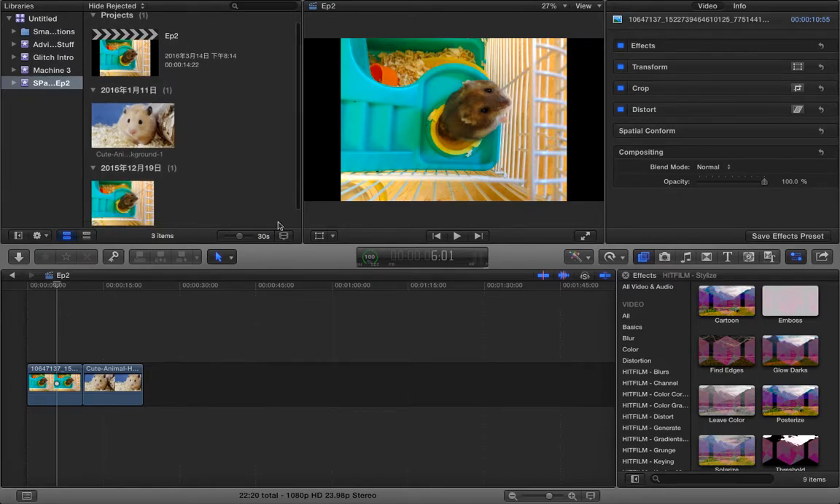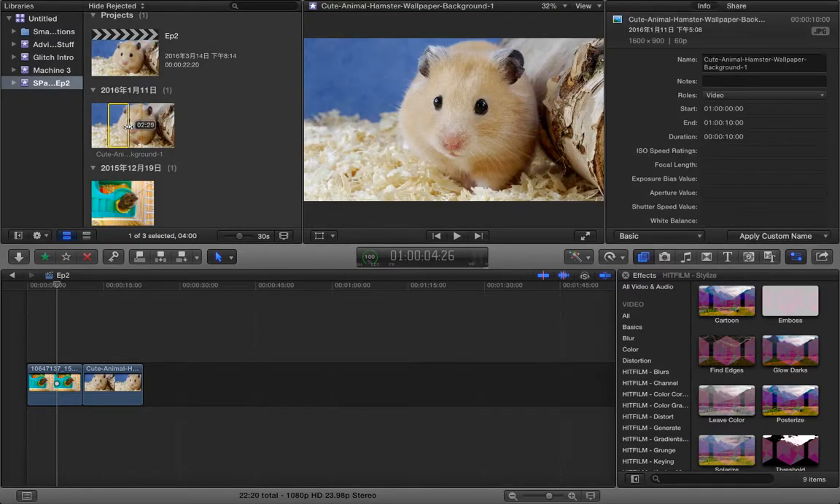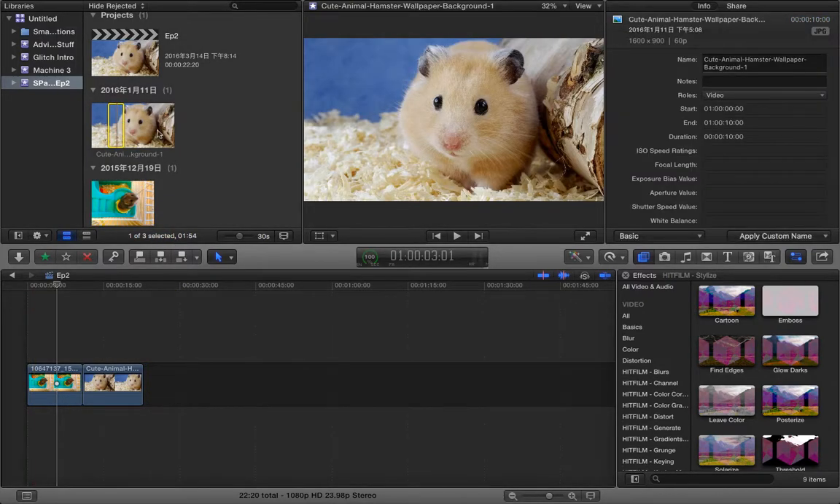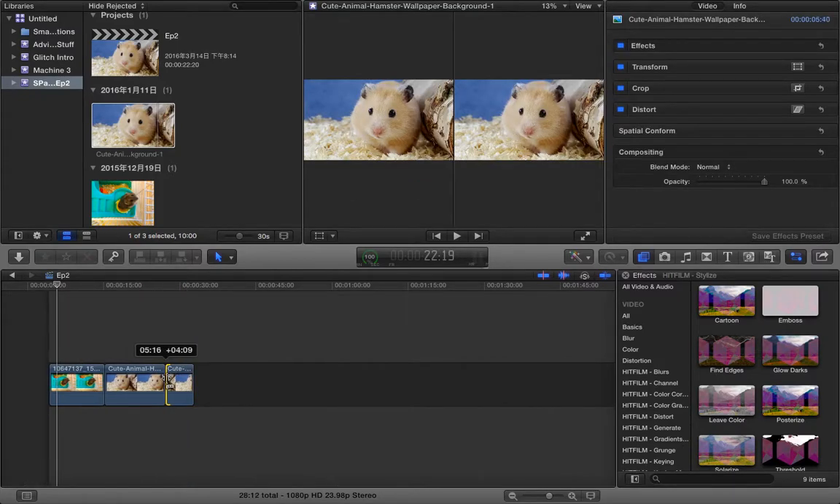Projects, as you can see, several different files we have imported inside it. These are all the files you have wanted. So you can double click and then select it and drag it in. It's the part that you want. Or you can just select the whole video, drag it in, and then trim it later.